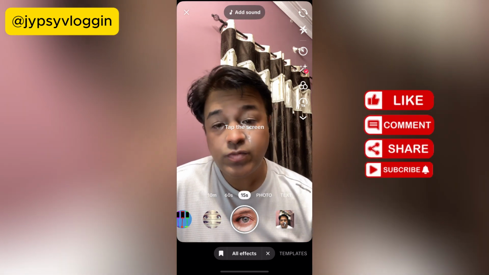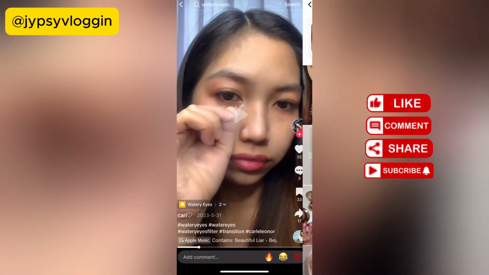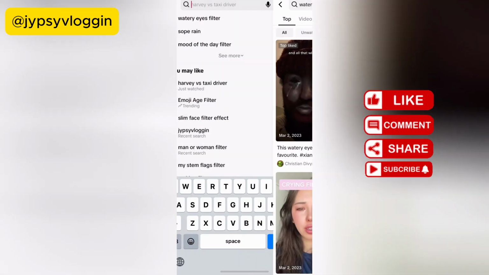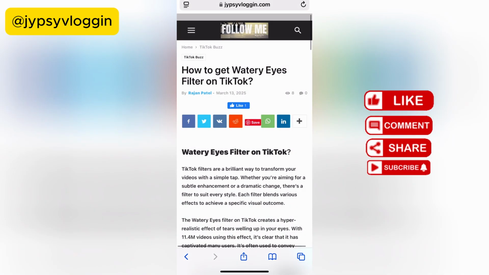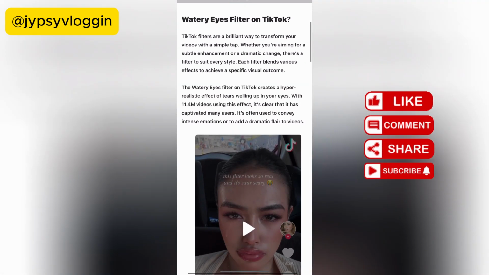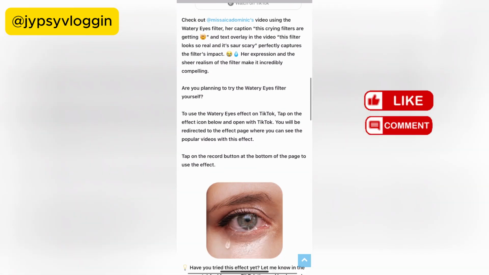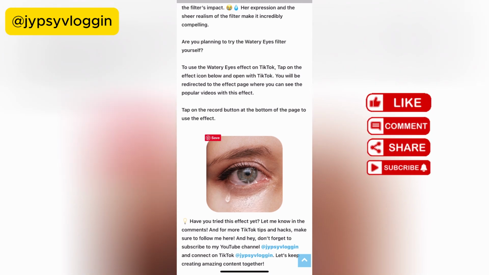Likewise, suppose you are not getting the effect like this also from your For You page, what you can do, let me go back. Okay, visit this website. Link to this website I'll give you in the description box below. So here in this website you will see the effect icon, just tap there.